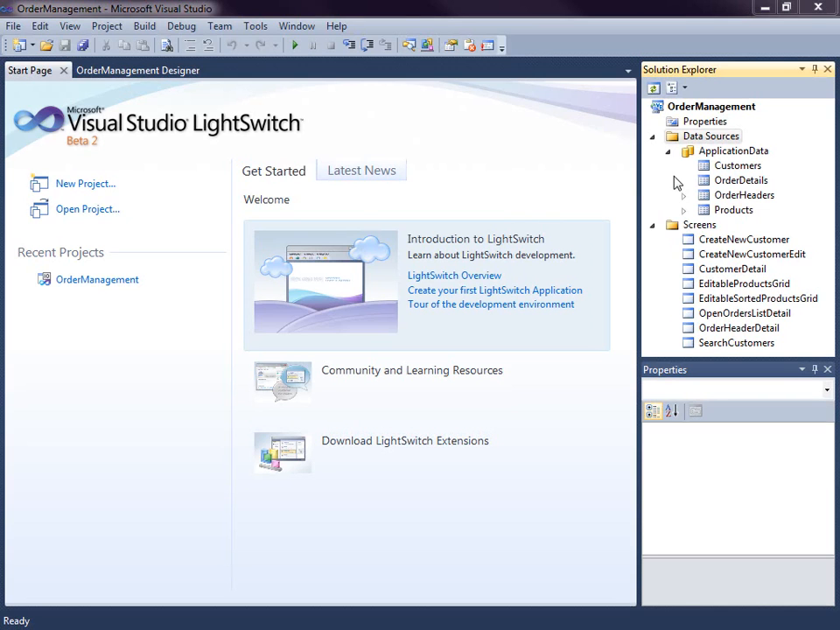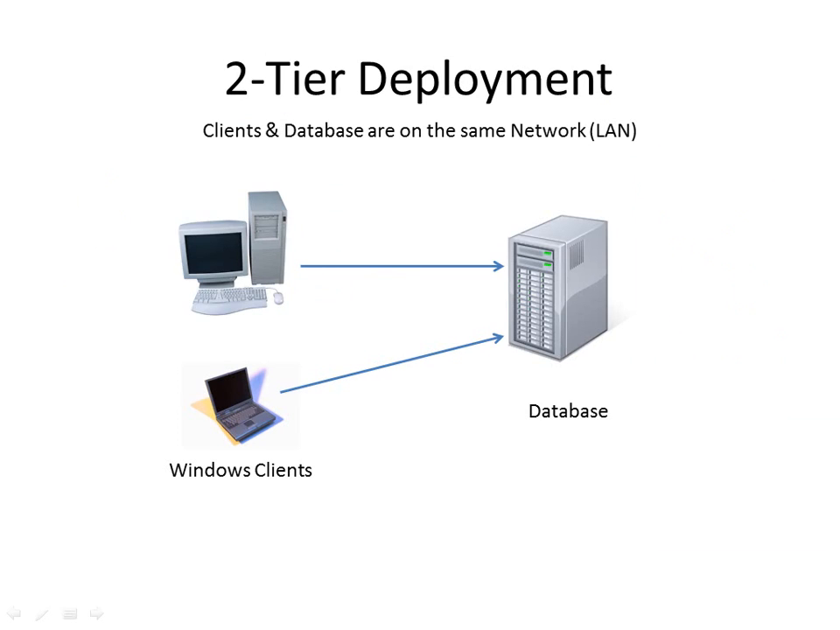We have a few different options for deploying this app, but before I jump in on how to exactly publish this, let's go over some of the options that we have. The first option is a simple two-tier desktop application. This means that all the users' computers are running Windows on the same network or workgroup and will make a direct connection to the database.